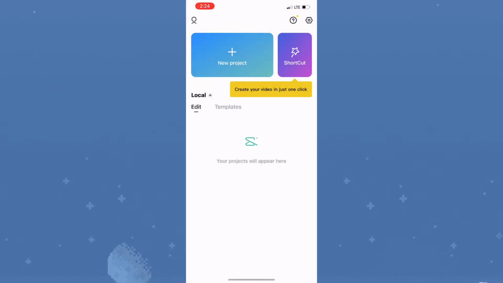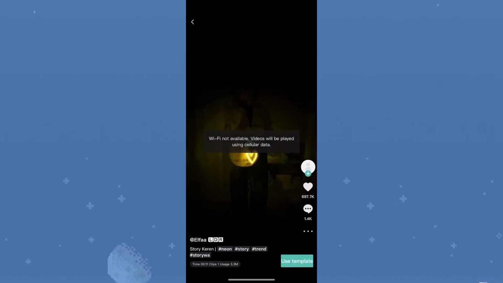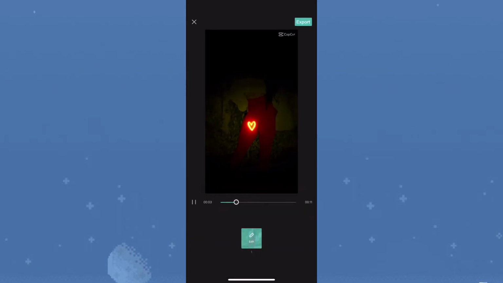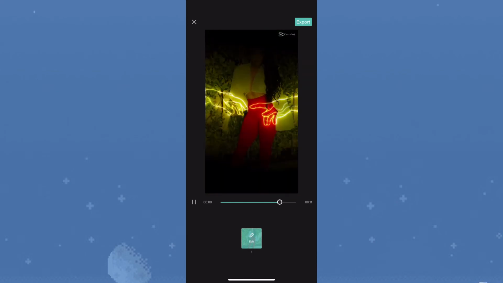Now, once you're redirected to CapCut, you need to go ahead and select the video or the image that you want to use for this trend. And once you've selected that image or video, the template will automatically generate the trend for you without any editing required. And that's simply how you'd go about doing the story carrying CapCut edit.